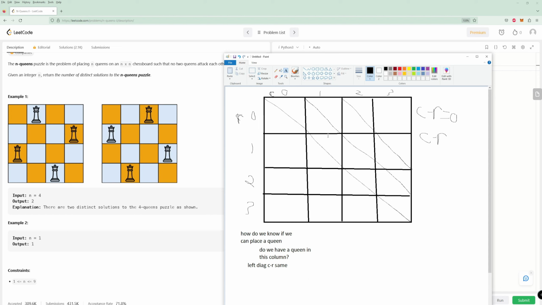Okay. Well, what about the right diagonal? So this diagonal right here. Okay, can we do anything here? So let's see. So this is row 0, column 3, row 1, column 2, row 2, column 1, and row 3, column 0. Well, can we subtract them? So this is 3 minus 0, so it'll be 3. 2 minus 1, 1. 1 minus 2, negative 1. So we can't subtract. So let's try to add.